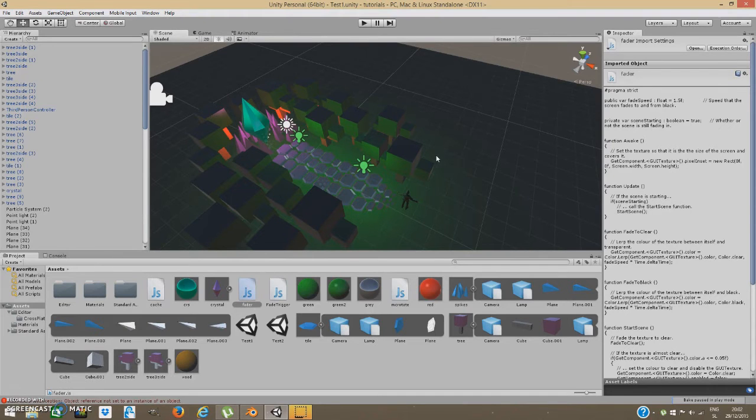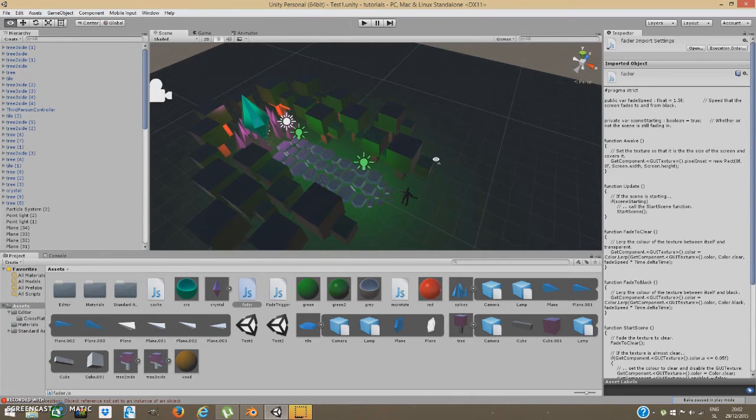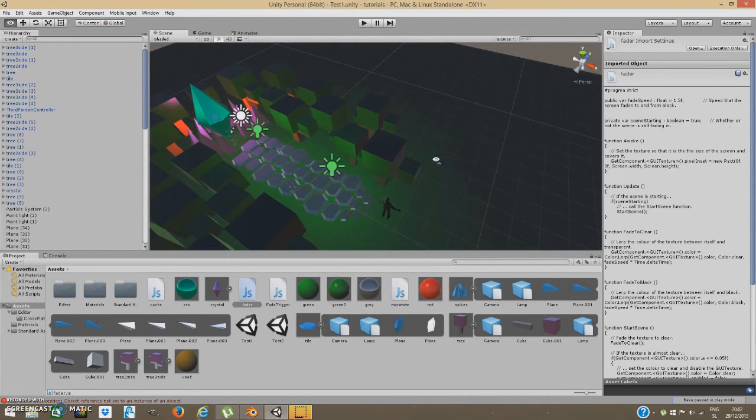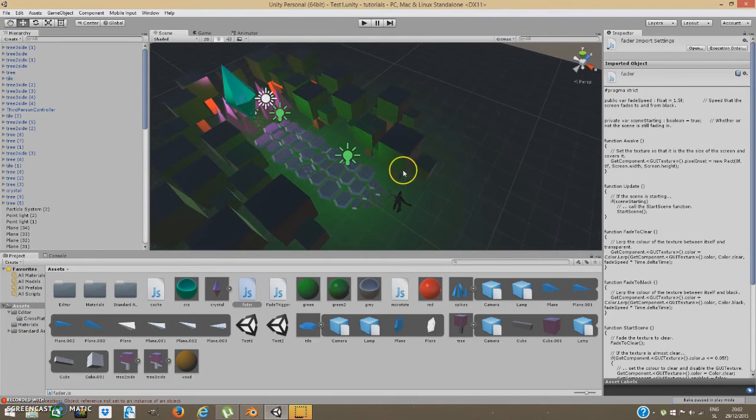But I decided to make a tutorial on the fade in and fade out effect because a lot of tutorials out there are now really old. So yeah, I just wanted to make this tutorial.